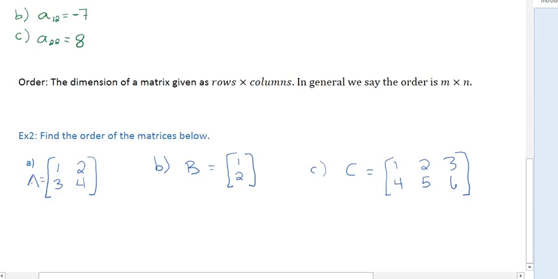So when we look at a matrix, always think rows first, columns second. So the dimensions, again, really important when we get into matrix multiplication, but also if you ever want to enter them into the CAS, you need to be able to identify it. So the number of rows in this one, 2 rows, by the number of columns, also 2 columns.